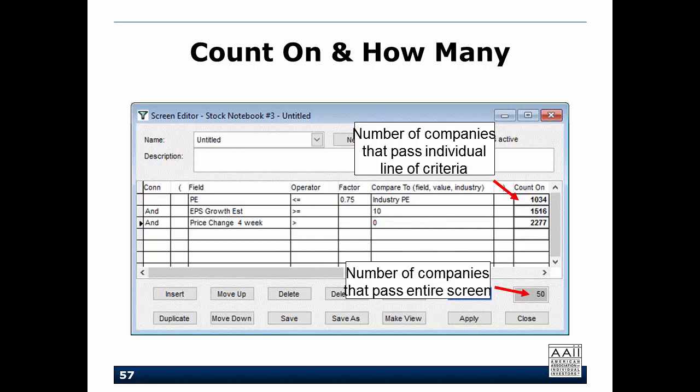We then have a value at the bottom that tells us how many companies pass the entire screen. In this example, we actually had an even 50 companies. So we went from, I think it was 166 companies at the end of September, and with 3 pieces of criteria, we've gone down to 50.